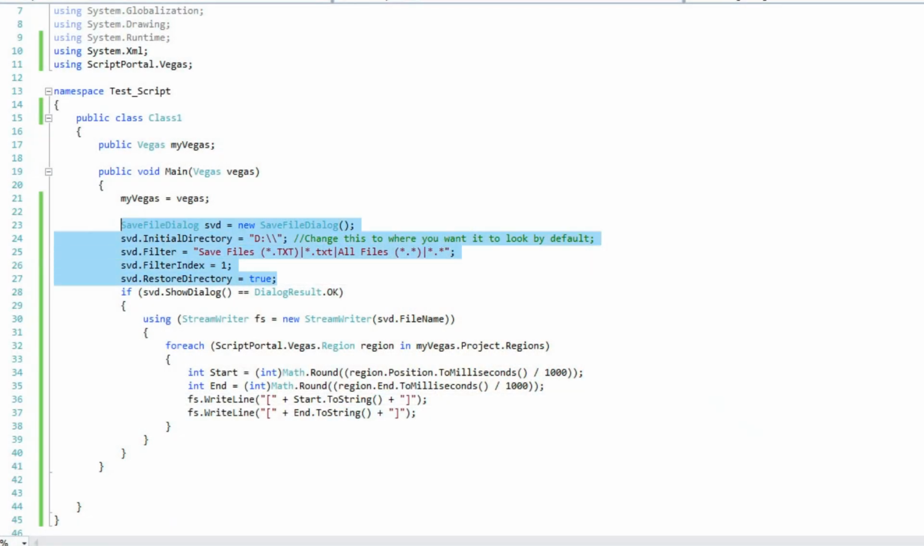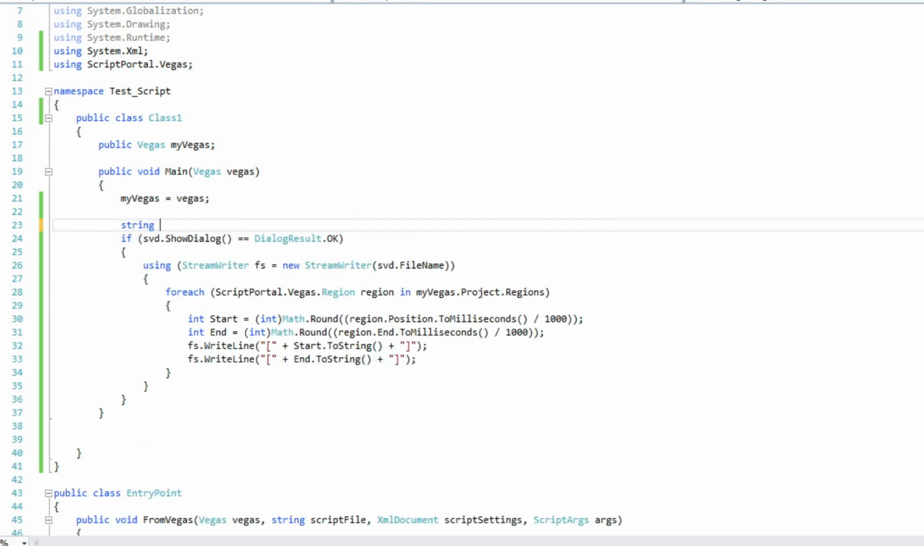Well, then his next request is, well, what if I don't want to give it a file name every time? What if I want it to always be a specific file? So we'll just name it test region again, and we'll see how that could work. So here, instead of doing all of this, I'm going to set my file name, which is a string, equal to, now there are a couple different ways you could do this.